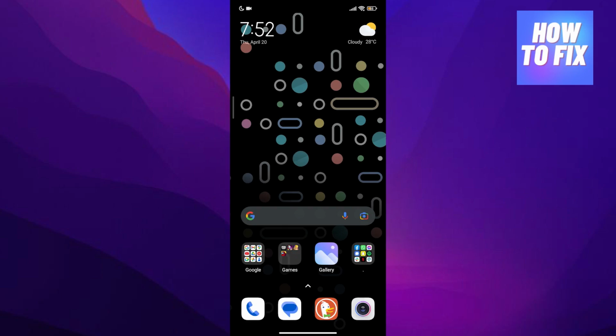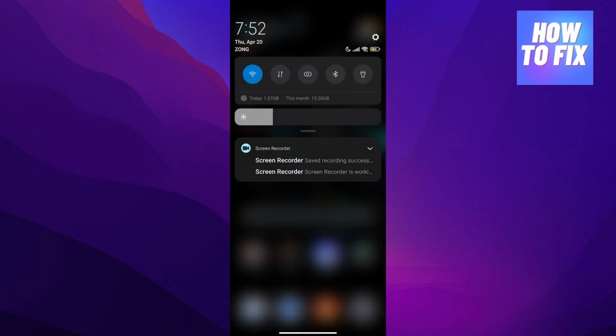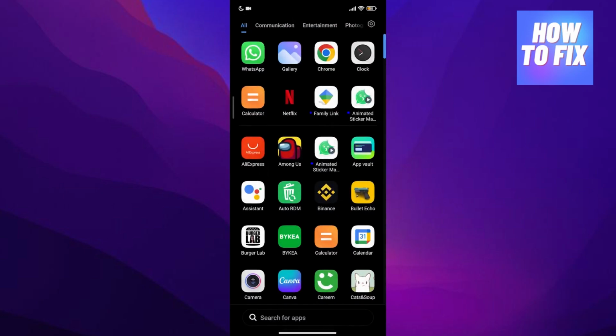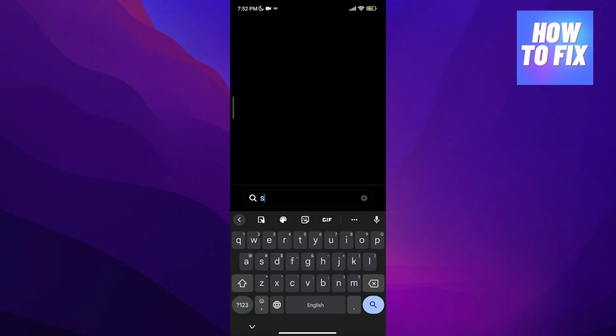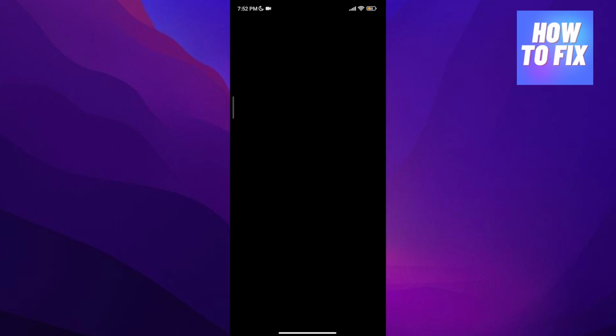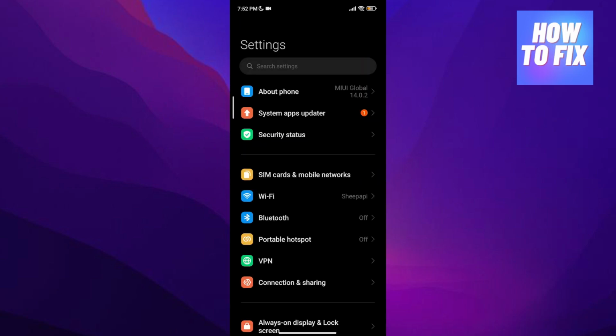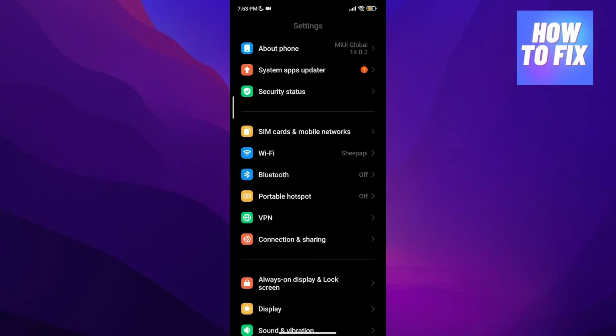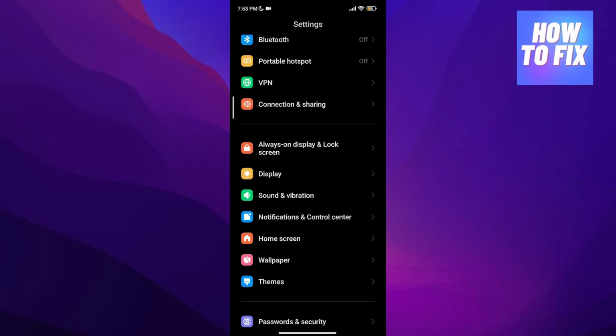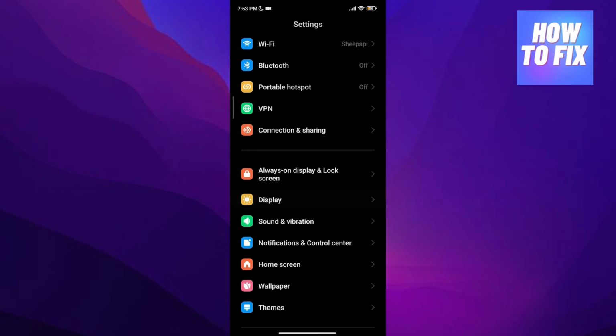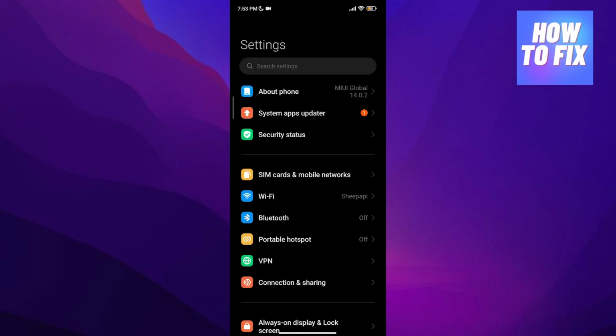You just simply swipe down and click on this gear icon at the corner, or you can go into your app drawer, search for settings, and go into the settings app. And here, what you're going to do is search for display. If you already see it, you can just click over here, scroll down, and you will see display. But if you don't find it, you can search for it right here.